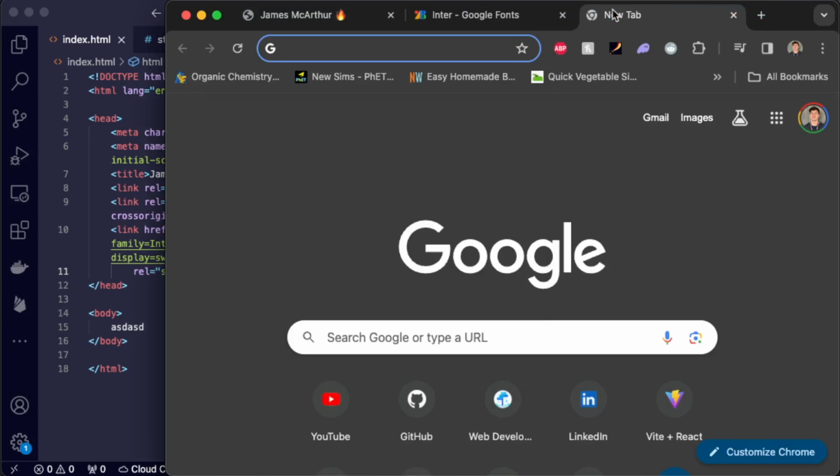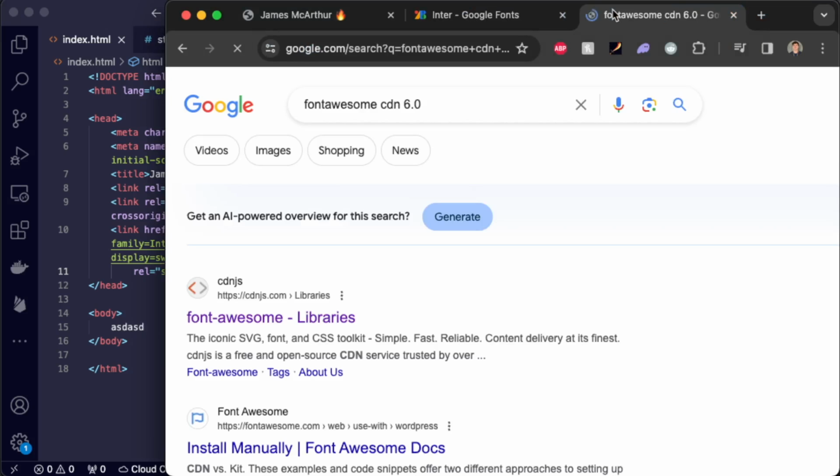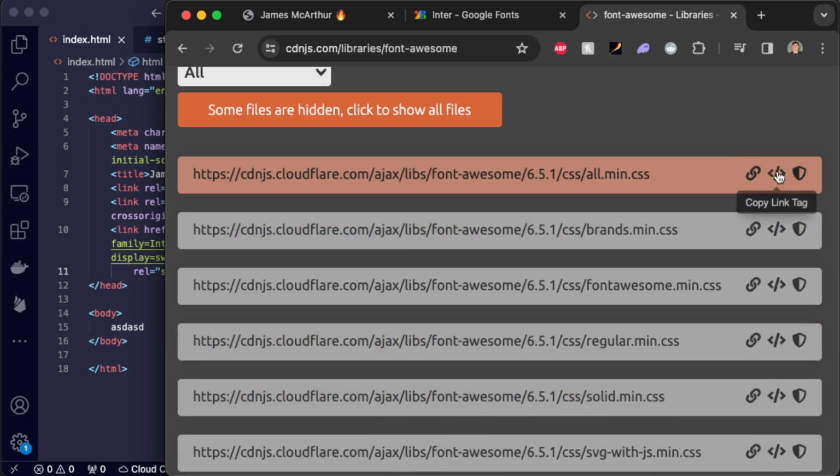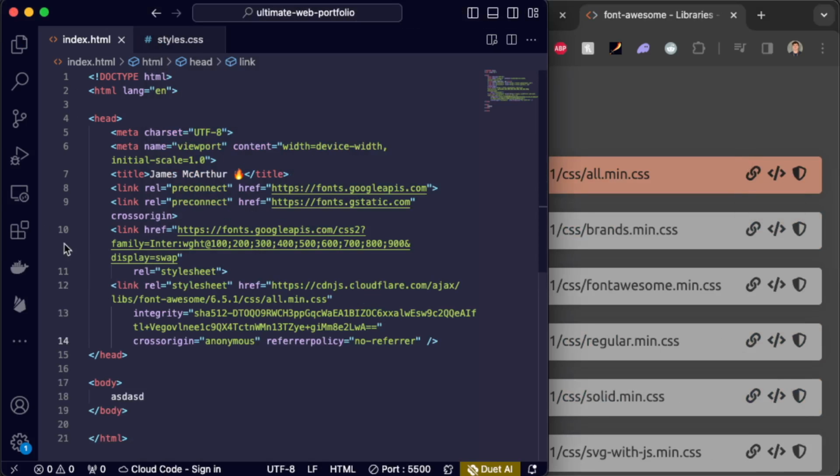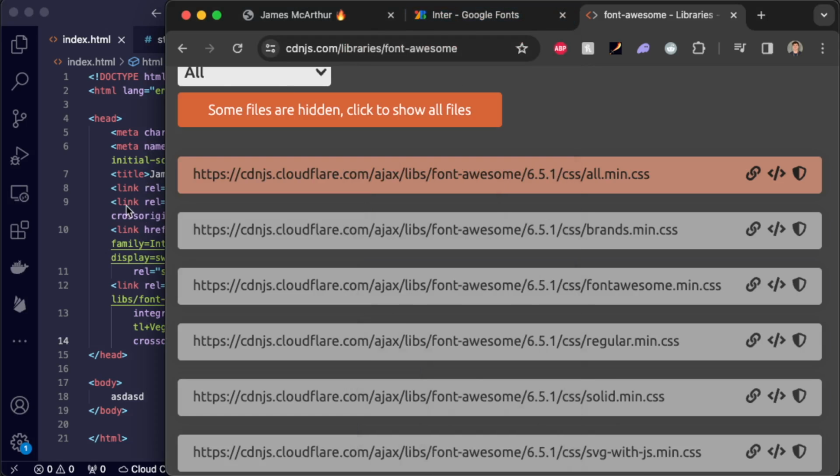The other one we're going to import is the Font Awesome CDN. So if we just Google that, we can come over to the cdnjs and find the top link and just paste that right underneath the Google Fonts link that we imported earlier. Once again, these pages will both be linked in the description down below.